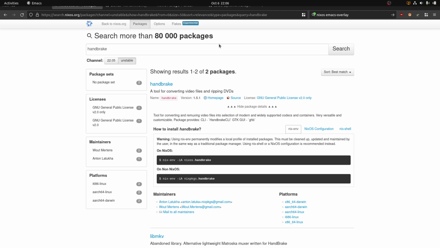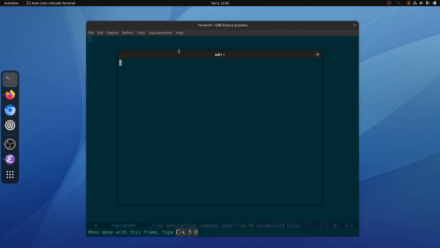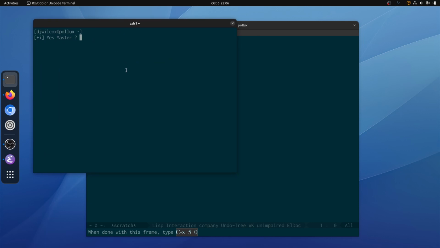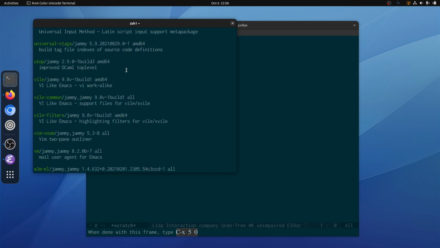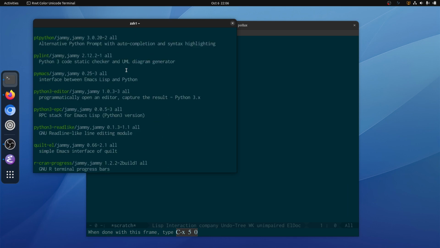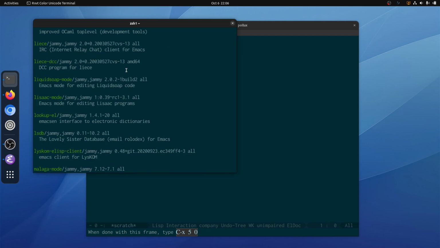So if I come across, open up the terminal and run apt search emacs, I'll show you what the version of Emacs is. Let me scroll it all the way up. Come on. Okay.